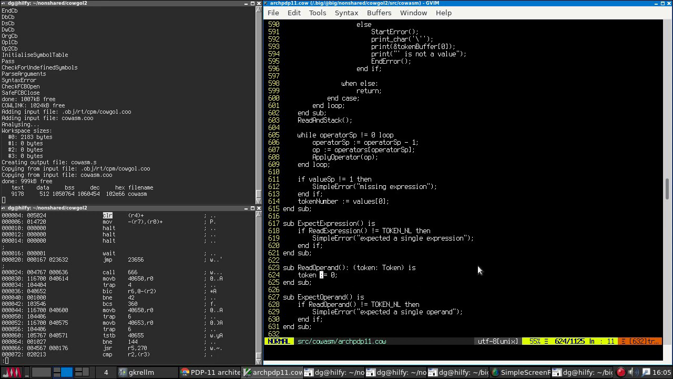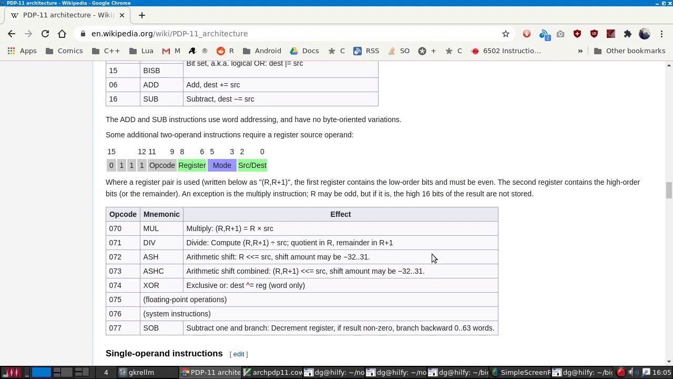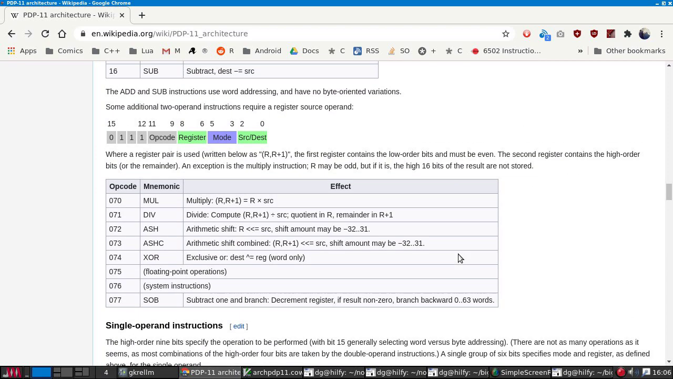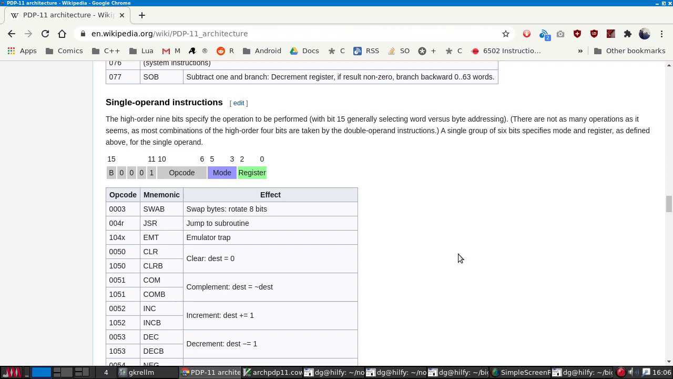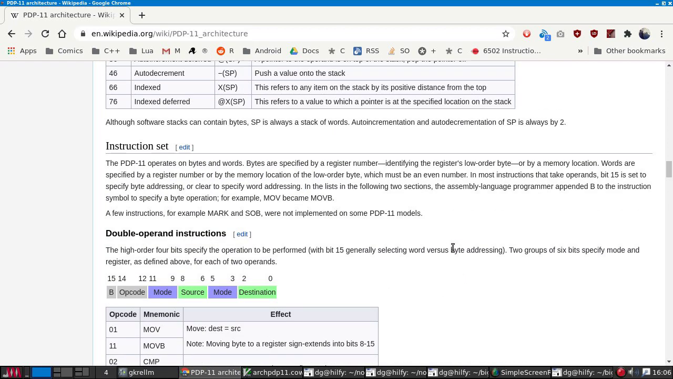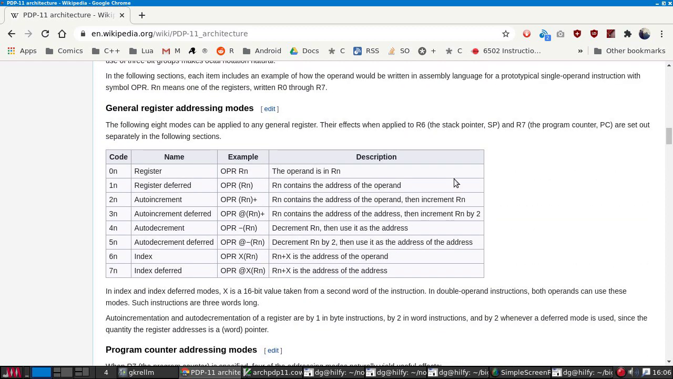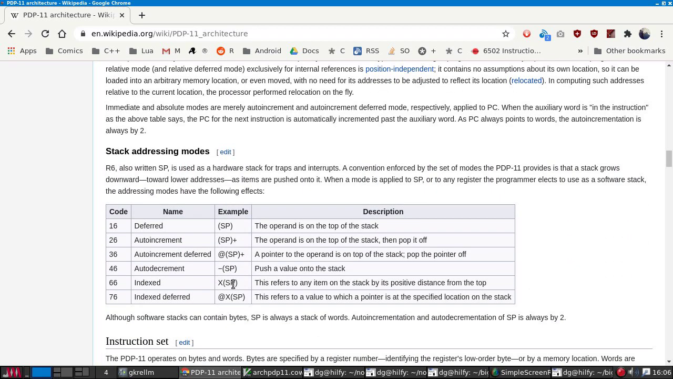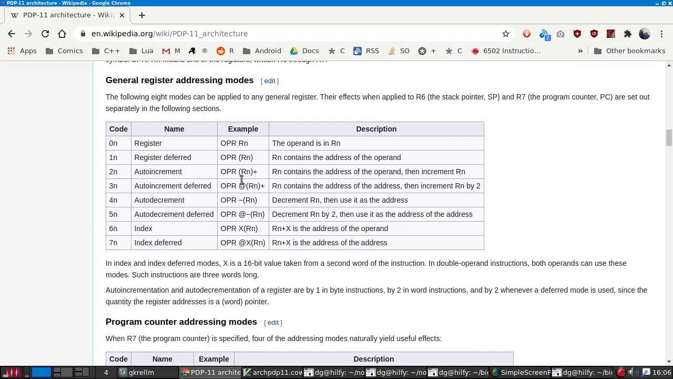The tricky part is going to be reading the operand. The operand actually is going to need to return both the addressing mode and whatever value needs to go into the extension word. So, where are our addressing modes? The PDP11 has 8 addressing modes, plus some extra addressing modes that are really syntactic sugar around these addressing modes.